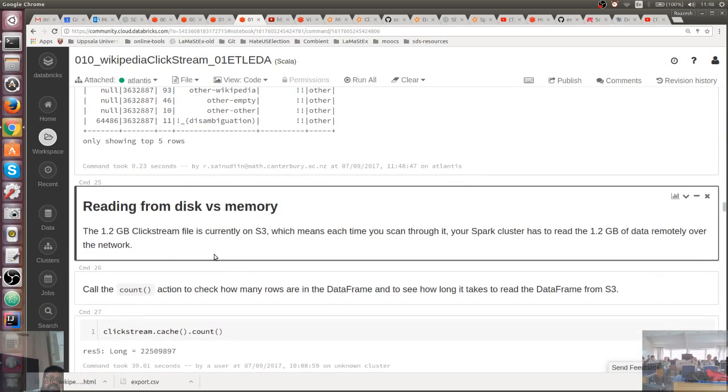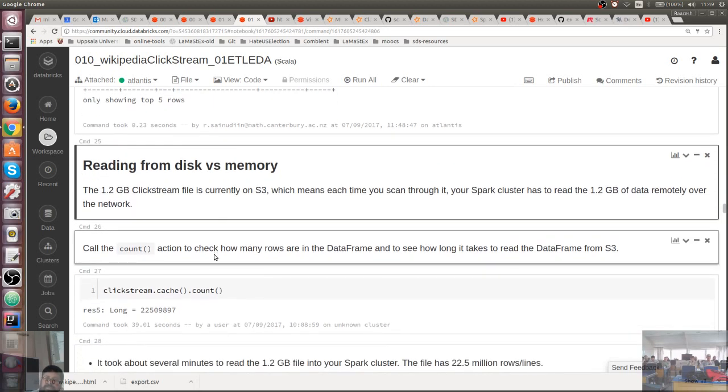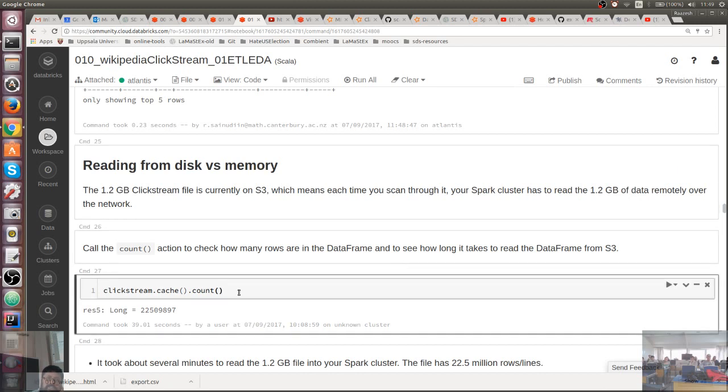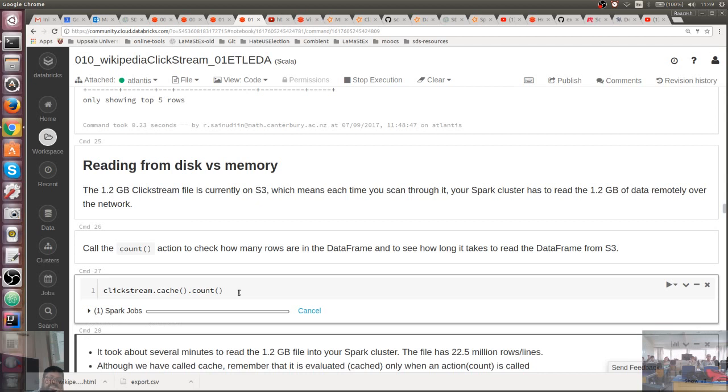Now, reading from disk versus memory. This is a 1.2 GB clickstream file. It's currently on S3, Amazon's S3, which is under the hood below DBFS. Which means each time you scan through this, it's going to start again reading the whole thing, right? So it's good to cache it, put it in our little distributed memory in this tiny machine. That's okay because we have 6 gigs, right? So what I'm going to now do is count and cache, or cache and count.